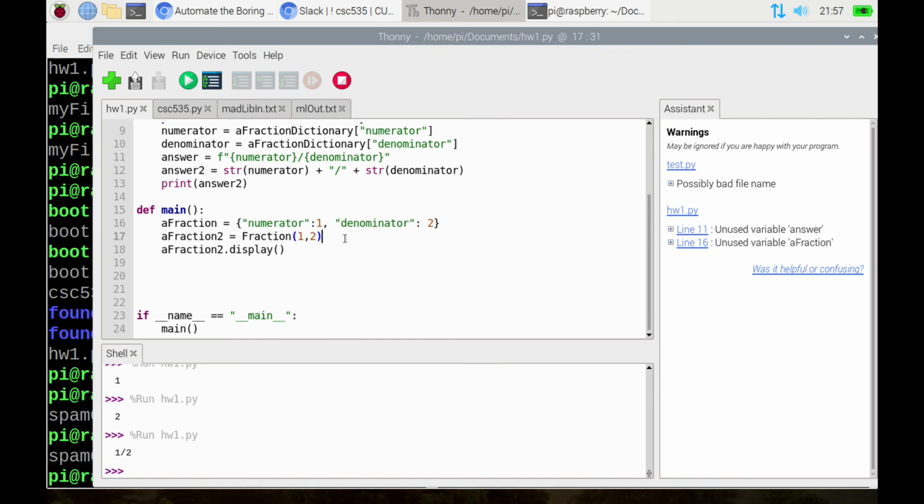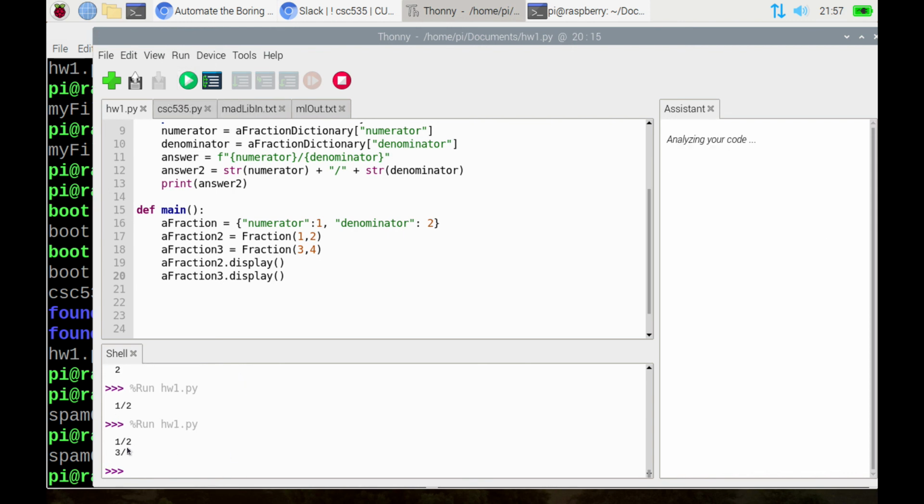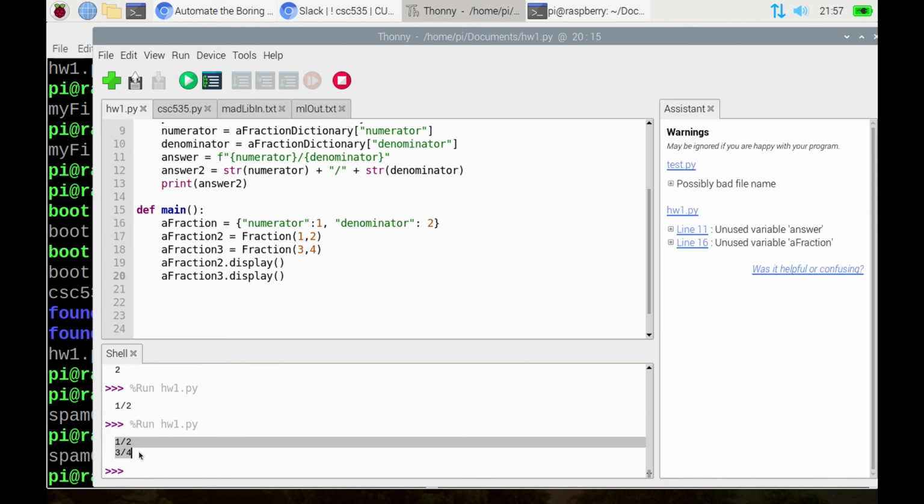And just to give you good code to compare, if I make this one 3/4, this will only take another 5 seconds. And then I say fraction 3 display. Now I'm using that class to create 2 separate fractions, asking each fraction to display itself. The first one displays 1/2, the second one displays 3/4. All right, so this is going to be our upgrade in many cases to dictionaries.